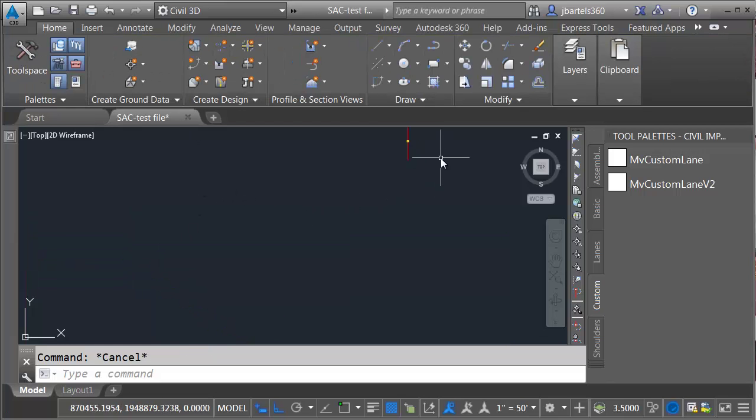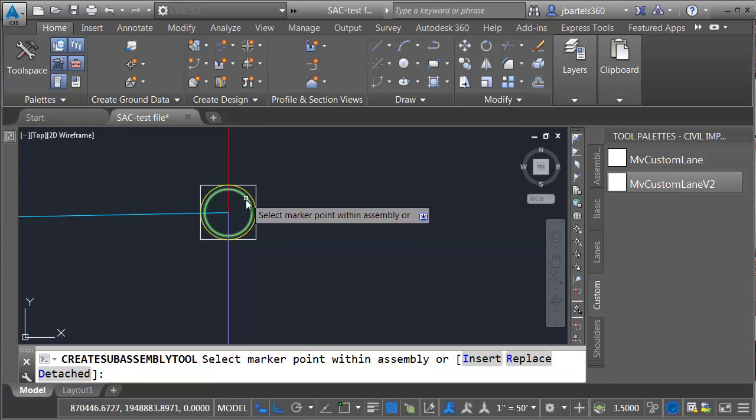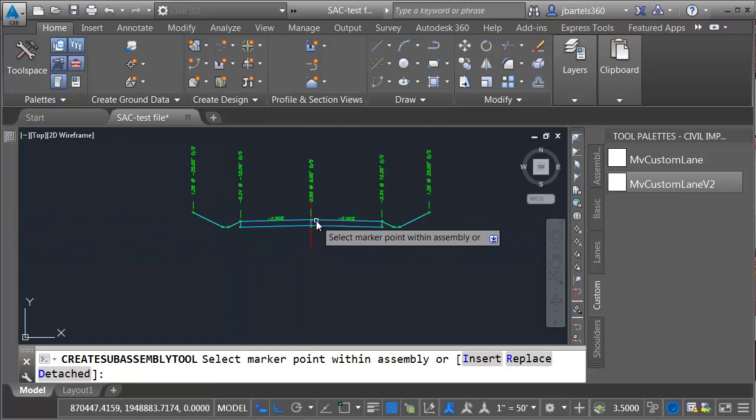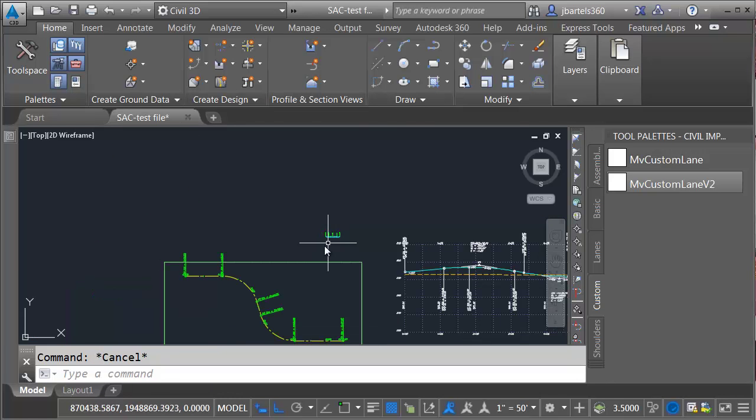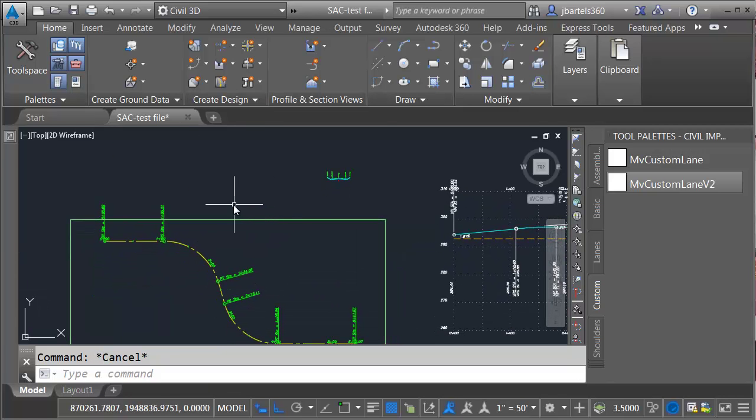There we go. Let's drop in the new subassembly part. I'll select this. I'll place it on the right side and the left. So we've got a nice symmetrical road. Not going to add any targets or super elevation. We've tested that already. I'm interested in testing the daylights at this time. So let's create a corridor.